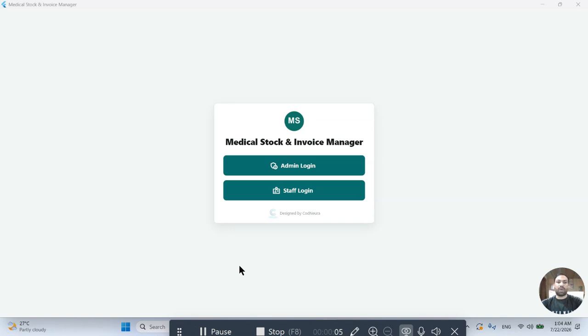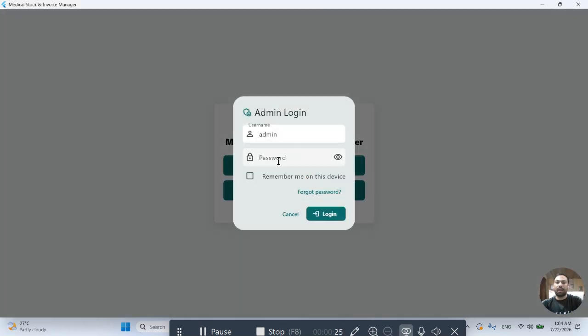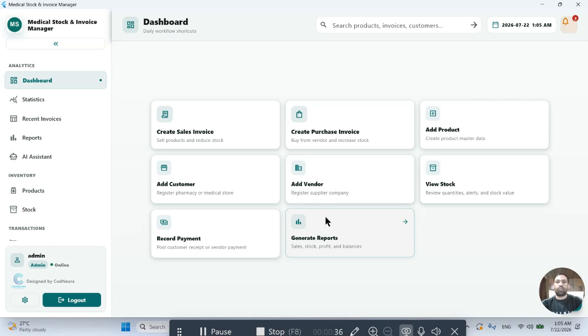The application provides secure authentication with separate admin and staff accounts. Users can log in, manage their sessions, and access role-based features. First we click on admin login, and then we add the password, and then we click on the login button, and then we can clearly see the admin dashboard. This dashboard is very simple, everybody can use it easily.